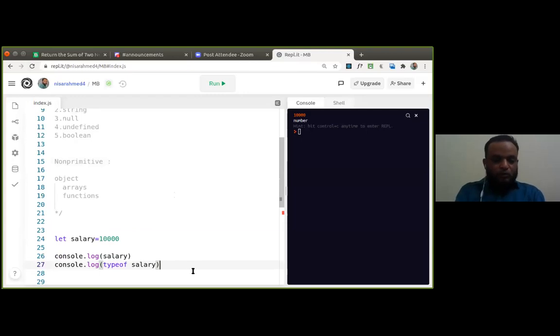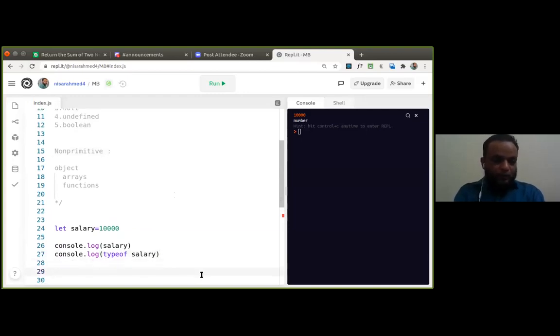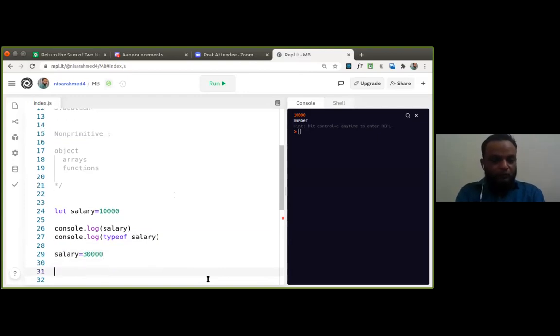Good. So JavaScript is dynamic programming. What is a variable actually? Once we assign a value, the value of a variable can be changed during the course of the program. Up to here, salary is 10,000. Later on, I want to change it, so you give salary equals 30,000. The value is changed. At line number 24, the value of salary was 10,000. From here onwards, the value of the salary variable will be 30,000.